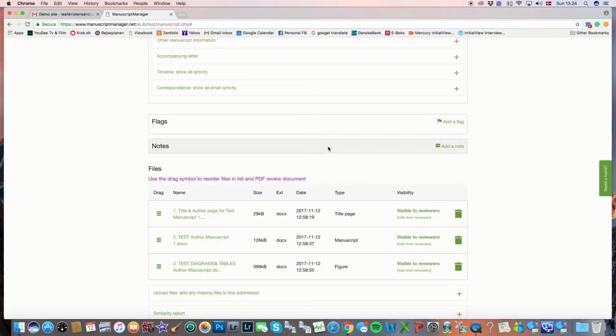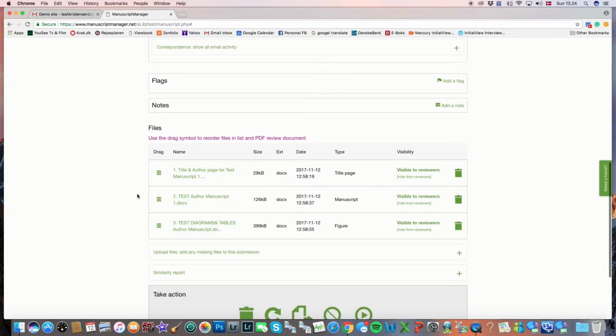Below the flags and notes sections is the original collection of files submitted by the author. In this case we have 3. As a member of the editorial office, you can drag the files around and change the order if you feel that that's necessary. In this case, I'll get them back to how they just were. You can see this author has submitted a title and author page, a manuscript, and some diagrams and tables.